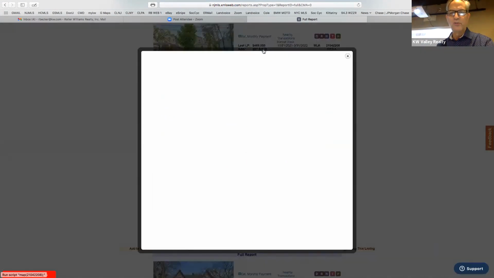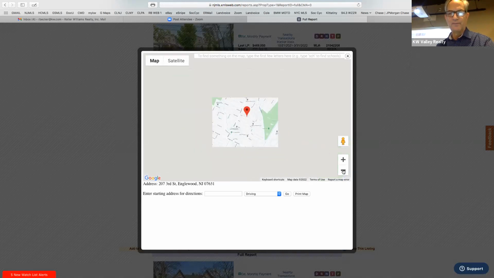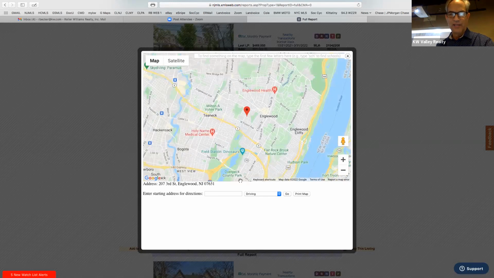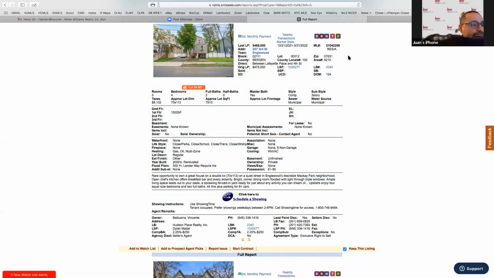I can click this blue link and get the map of where this particular house is. I can see where it is if I'm not familiar, which is a great little feature that I use often. Sometimes I'll put in my driving directions. So I'm going to go to Port Authority, New York City, or wherever. You can hit driving directions and go. It's much like the maps on your phone. It tells you how long it takes to get there and things like that.